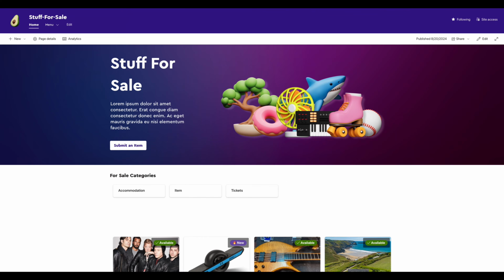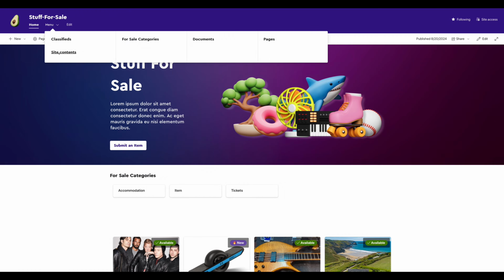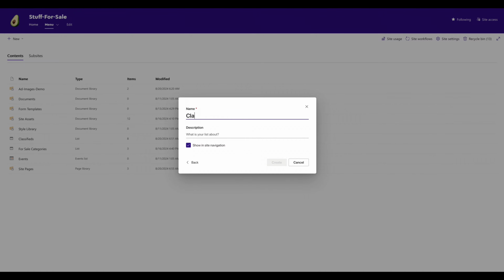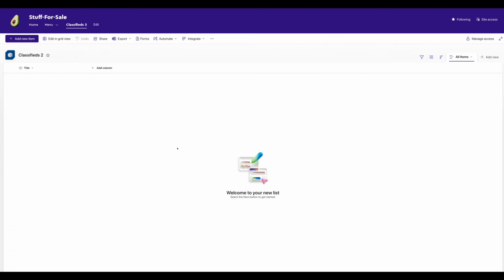So let's start off by building our list. Seems like a good place to start. What we want to do is come to site contents and say new and list. We'll choose blank list and give it a name of classifieds 2, and we can show it in the navigation. That's fine. Great.